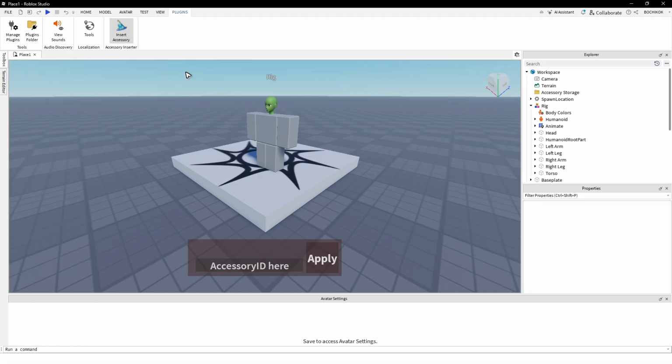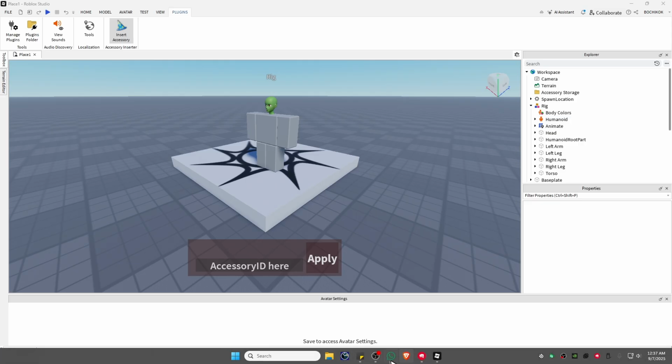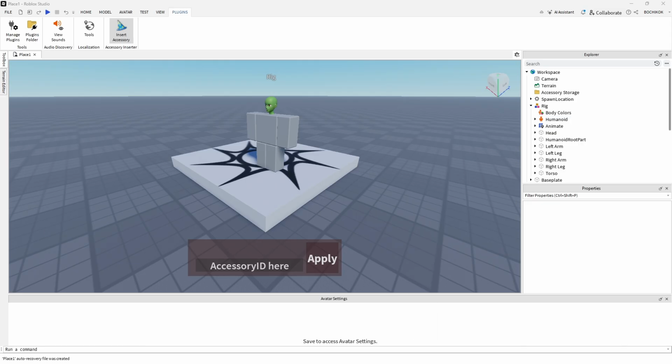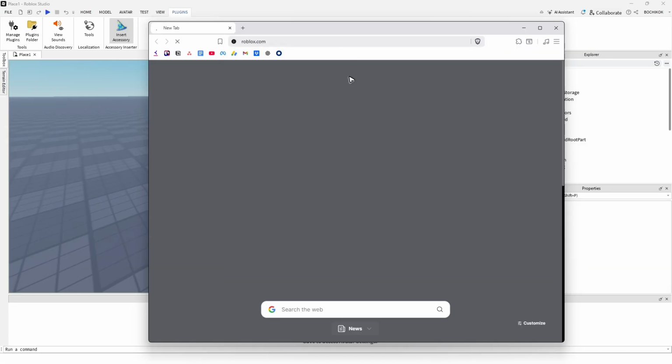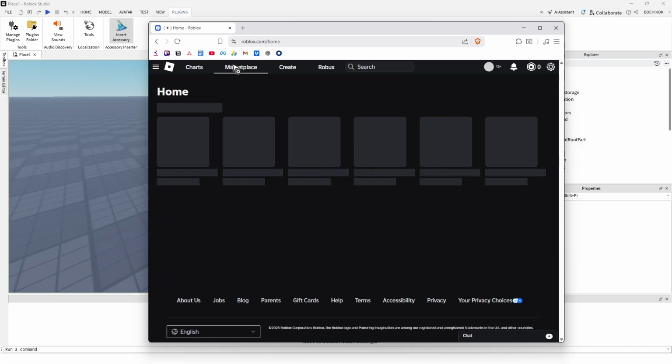Just click on it. Now, as you can see here, it needs an accessory ID. So where do we find an accessory ID? So let's just go ahead and open up our favorite browser. Okay. Now just log into your Roblox account at roblox.com. Now just go ahead over to marketplace.